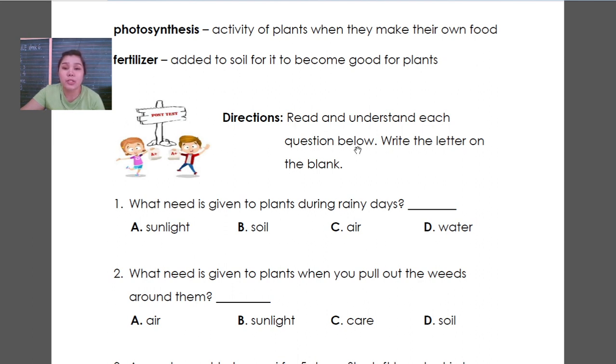Last part, post-test directions. Read and understand each question below. Write the letter on the blank if it's A, B, C, or D. Number 1. What need is given to plants during rainy days? A, sunlight, B, soil, C, air, D, water.